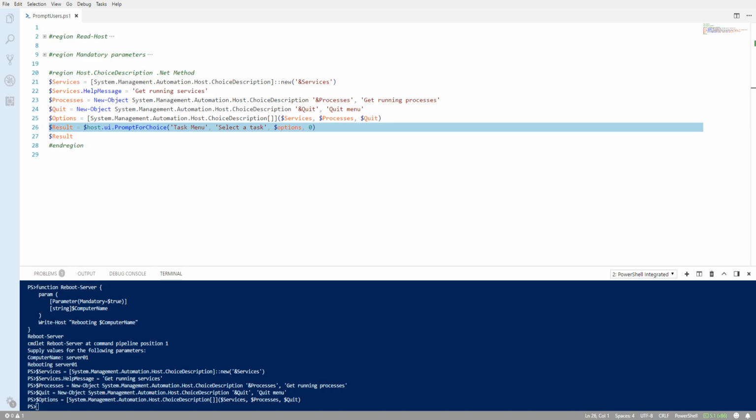Each option is assigned an integer value starting at 0 and counting up. So in our example, if we select Services, it would return a 0, Processes would return a 1, and Quit will return a 2. Let's run our example.